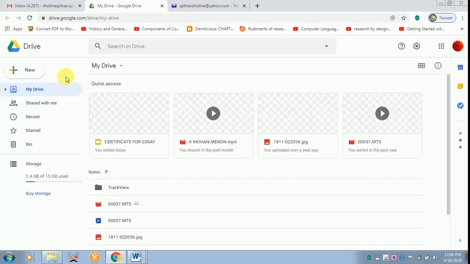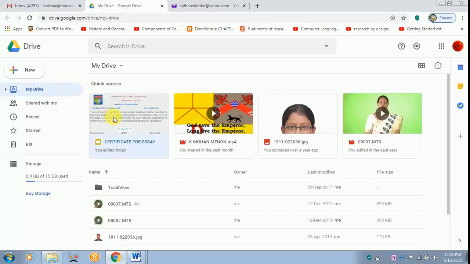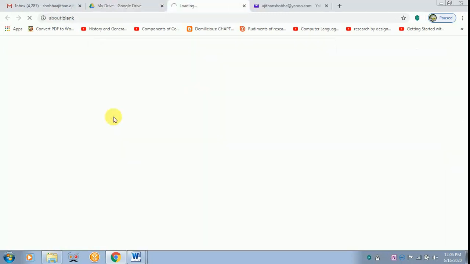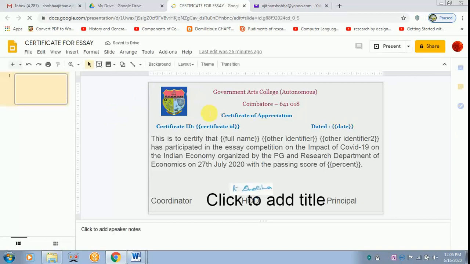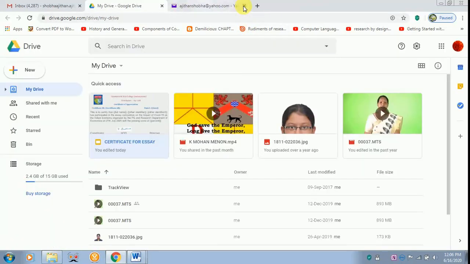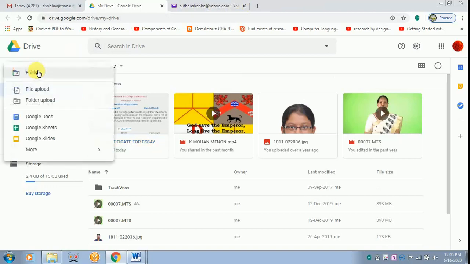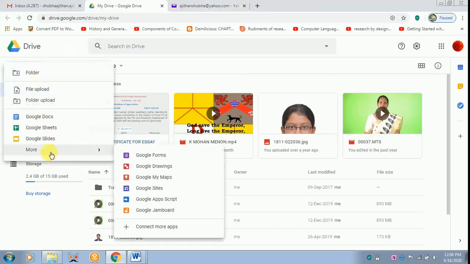Before entering into the Google Form, you have to just see the certificate pattern. In the earlier videos, I have already taught how to create a certificate. So this is my certificate format, and as of now I am closing it. I am getting back to new. Scroll down to more. From there move on to Google Forms.